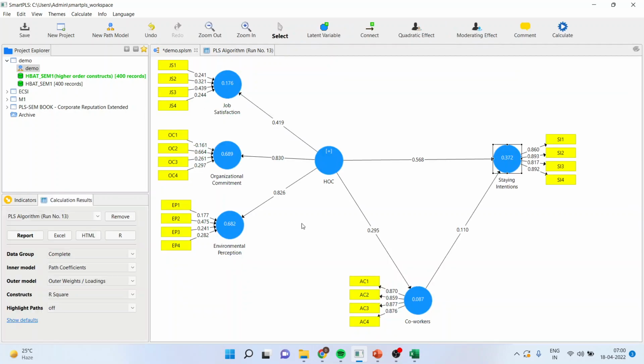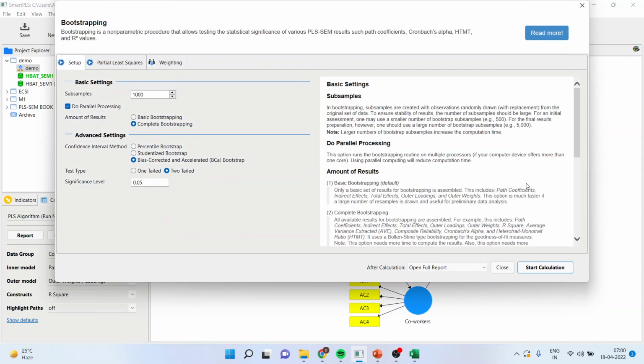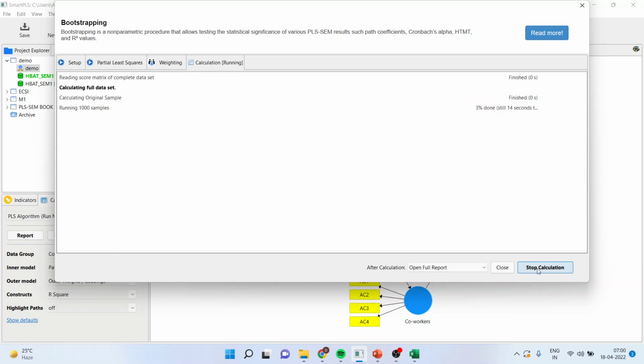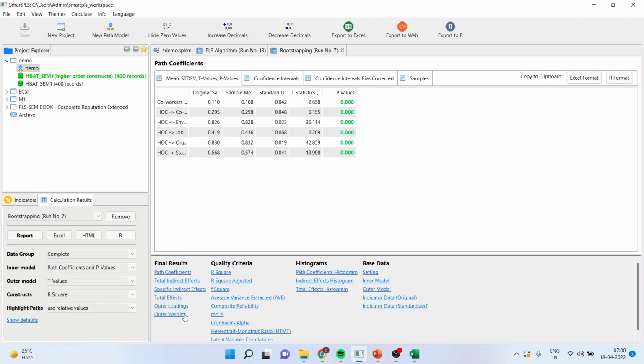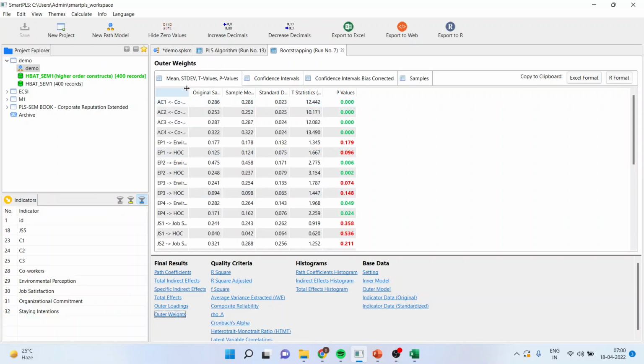So once we are clear with the reliability and validity of the reflective construct, now the time is that we'll do the bootstrapping. Start the calculation. Now here, in formative scales, we will have to start with outer weights. Just a minute, it takes some time. So we'll start with outer weights.